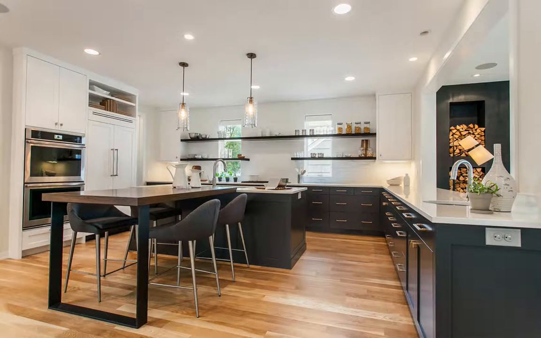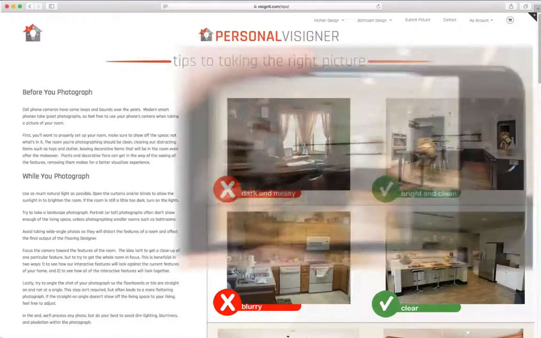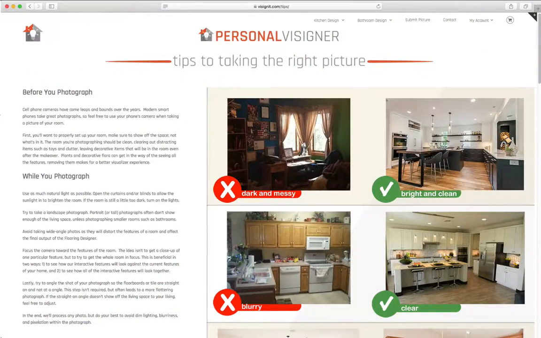Cell phone cameras have come leaps and bounds over the years. Modern smartphones take great photographs, so feel free to use your phone's camera when taking a picture of your room.